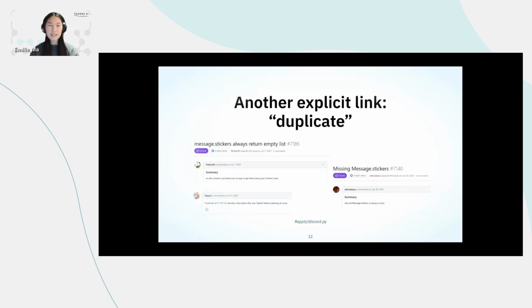Let's go over another example, this time with one of GitHub's other link types, which is the duplicate. So you can see here someone has reported this problem, message stickers always returns an issue empty list. And this has been reported as a duplicate by the maintainer of the project in that comment, as a duplicate of the issue on the right here. So issue 7186 was reported as a duplicate of the issue 7140.